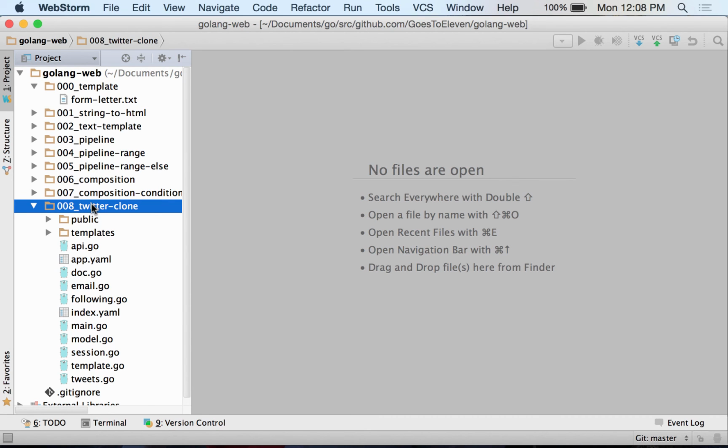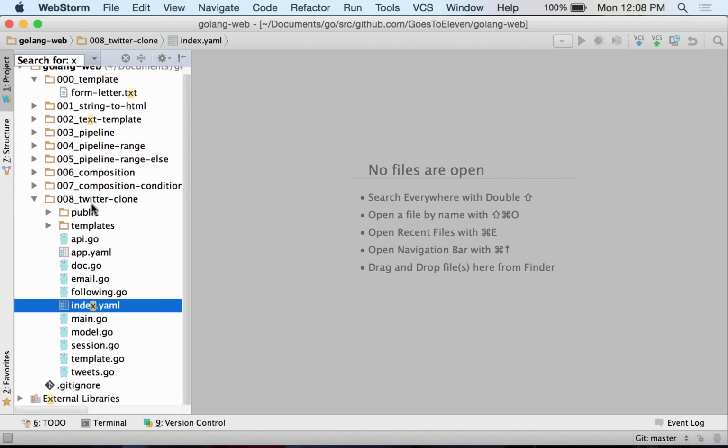So if you have experience and you're more advanced and you want to jump right in and just start looking at this code and figuring it out, cool. Okay? So let's take a look at that.